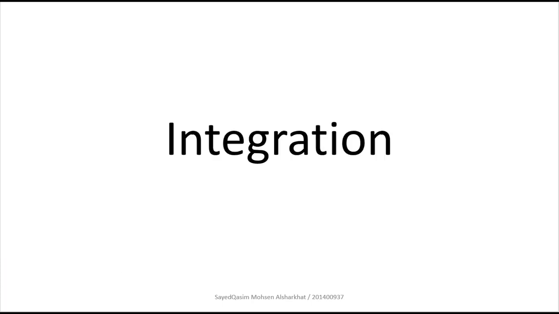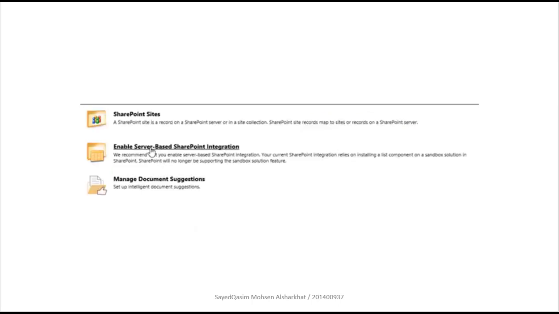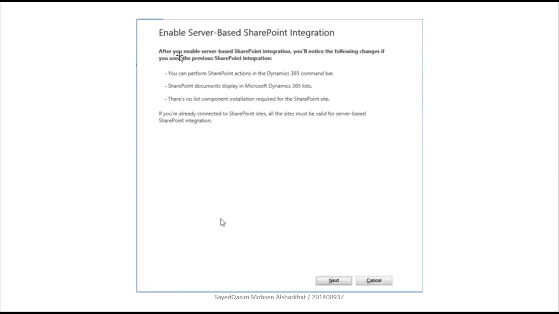And now with the integration part. In the Microsoft Dynamics, we go to the settings and we choose the document management. After that, we have to enable the server-based SharePoint integration. This page will appear for enabling the server-based SharePoint integration. We click on next.